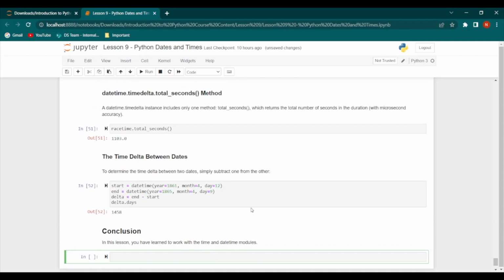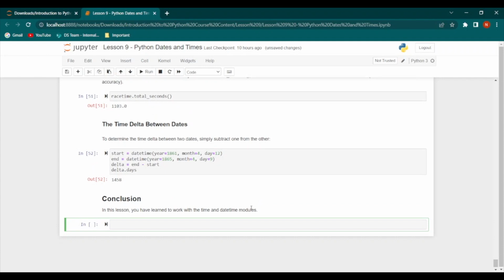And that's about it. So in this lesson, we have learned how to work with dates and times in Python using the time and the datetime modules.